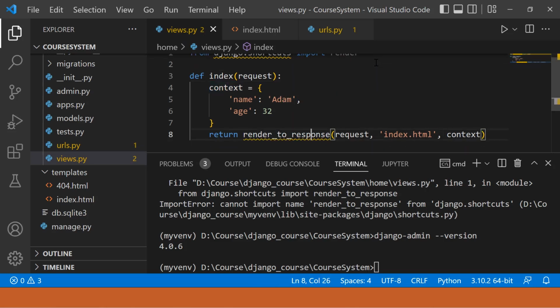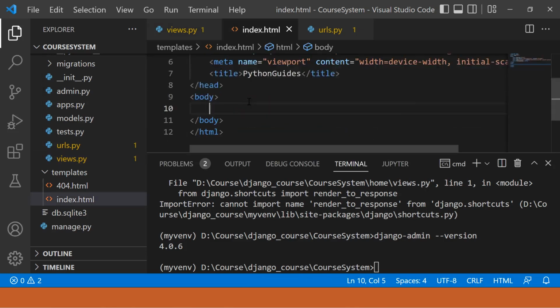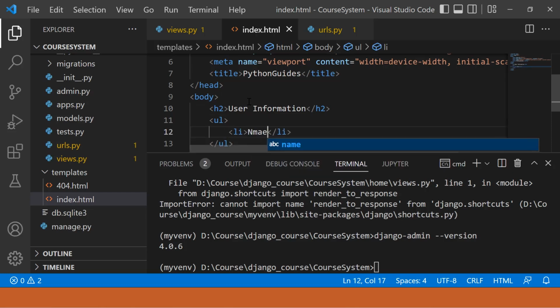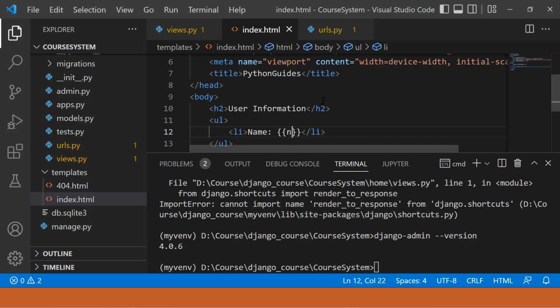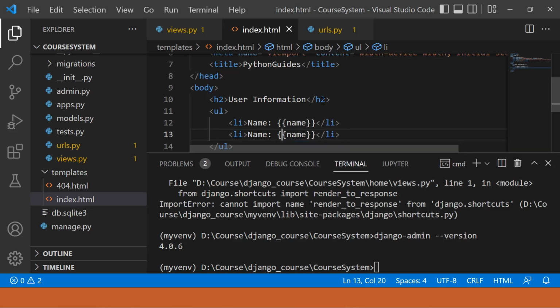So if I replace this render_to_response with just render, and in the template file, let me put some text in it. I have put one heading as user information, then I will define one unordered list, and within this let me specify the name. For name, what we have defined, if I show you here, is simply name. So I will type name here, and then the next key value pair is age. So I will type age here.